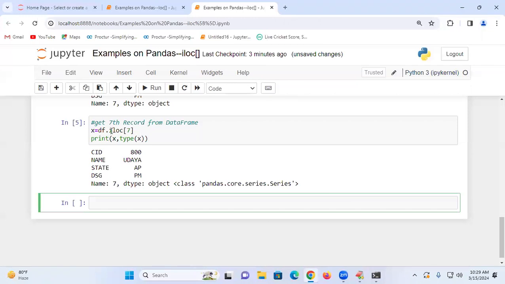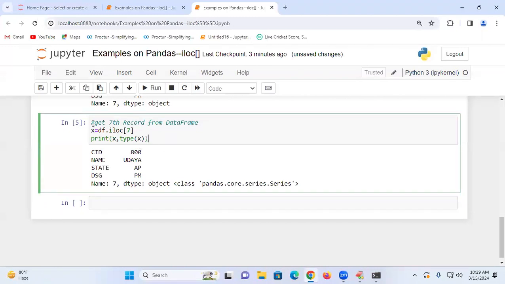iloc gives you what? From the data frame, one record comes and is available in the form of a series. There are two ways to get a series. One is a vertical column, which you can take as a series by using the squeeze function. The other is a record, which you can take in the form of a series using loc or iloc. Understand?